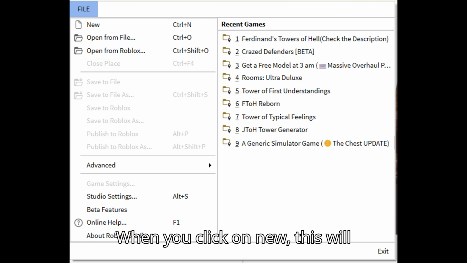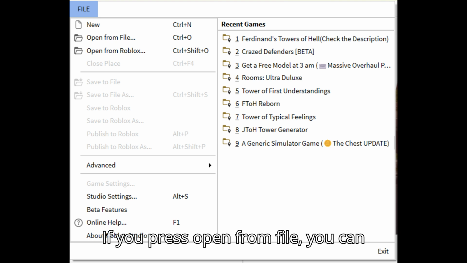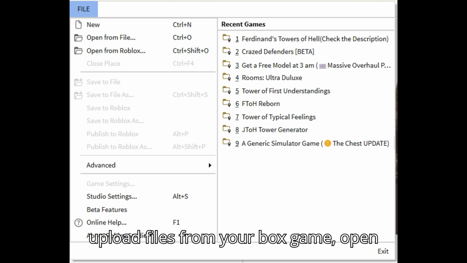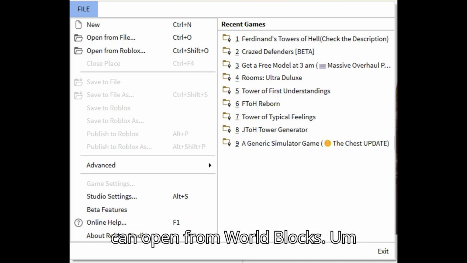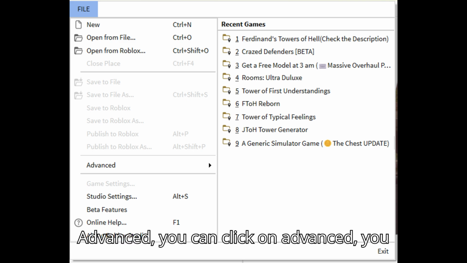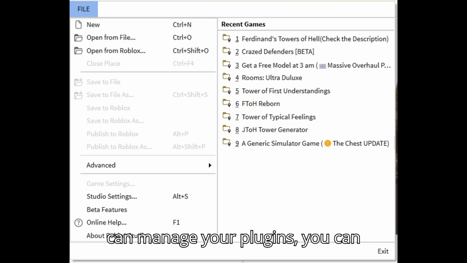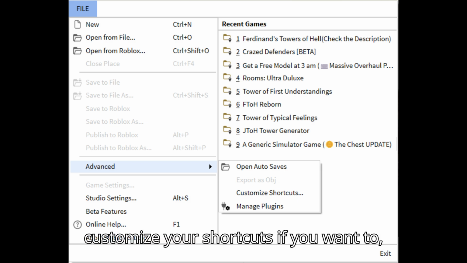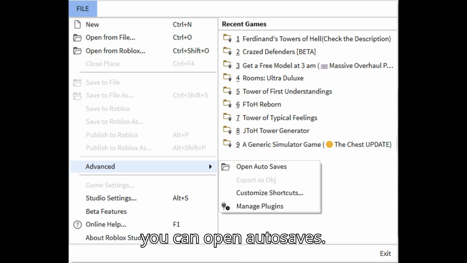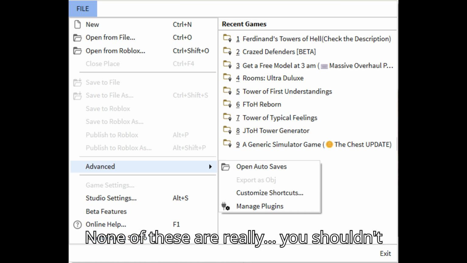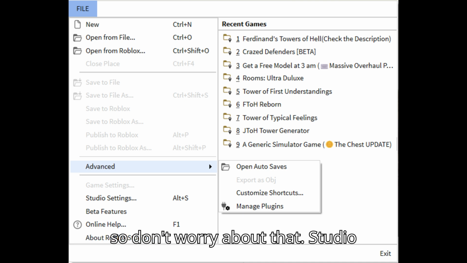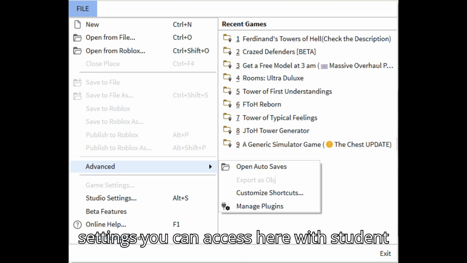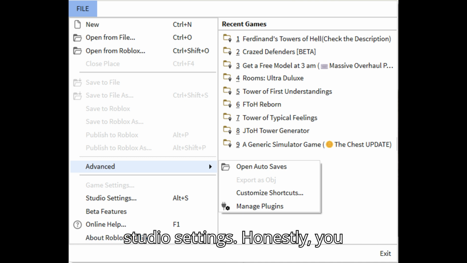When you click on new, this will create a new Roblox game. If you press open from file, you can upload files from your Roblox game. Open from Roblox, it's files that you can open from Roblox. Advanced, you can click on advanced. You can manage your plugins. You can customize your shortcuts if you want to. You can open autosaves. You shouldn't really know what these are at the moment, so don't worry about that. Studio settings you can access here.